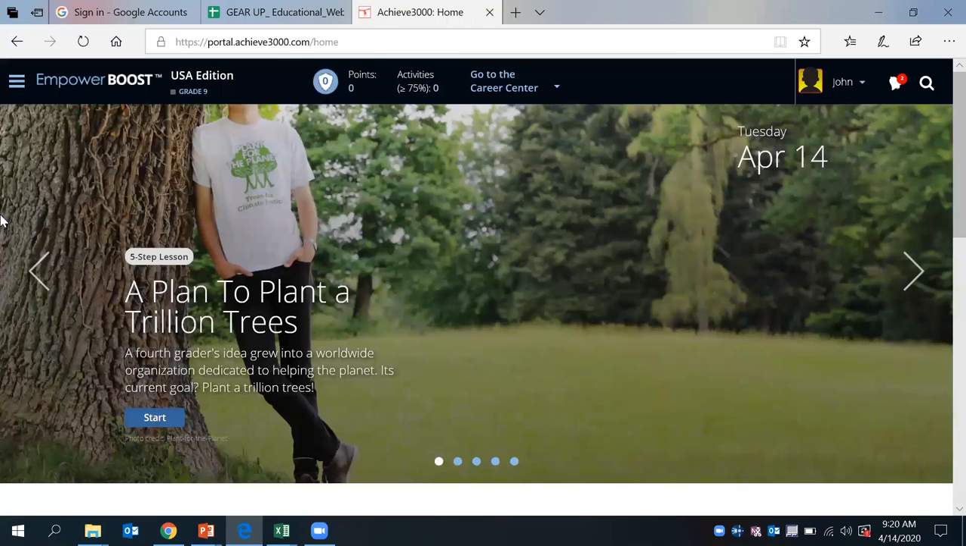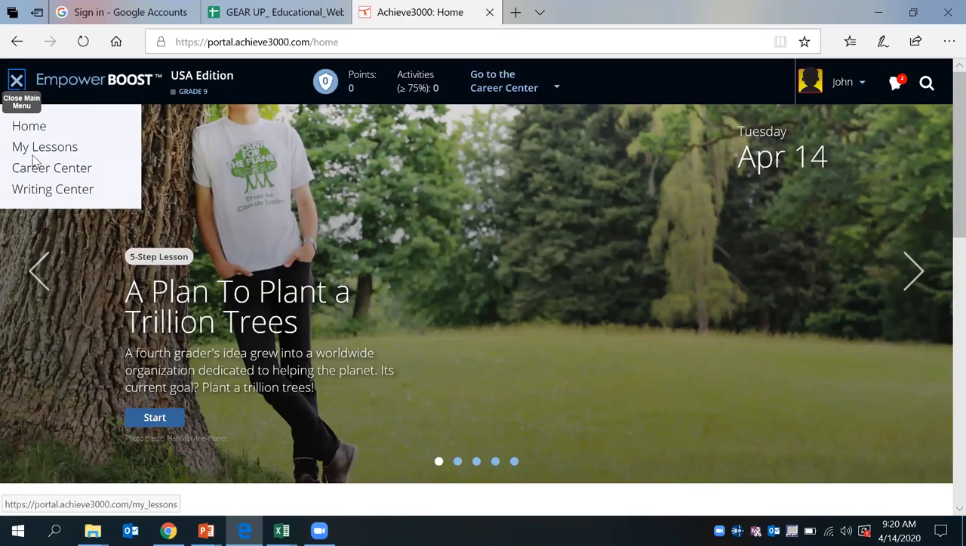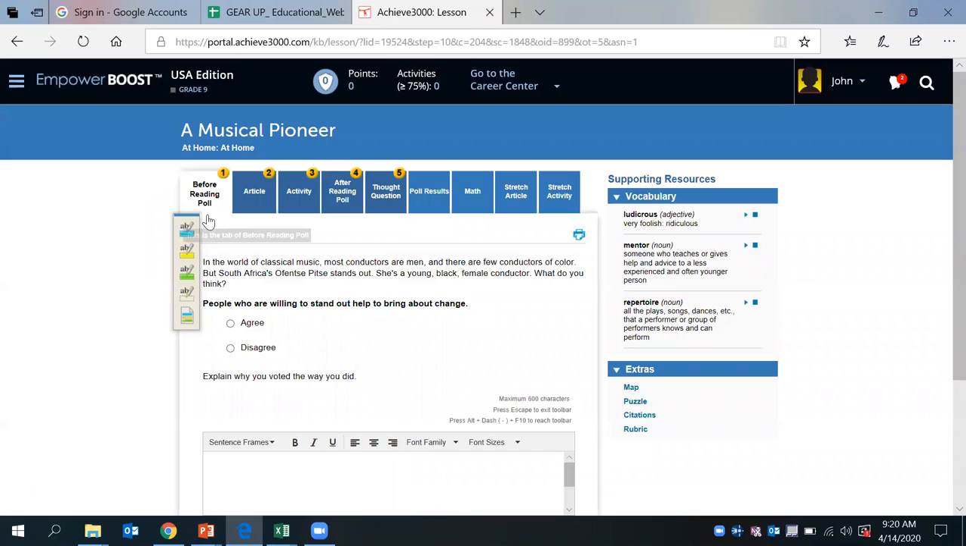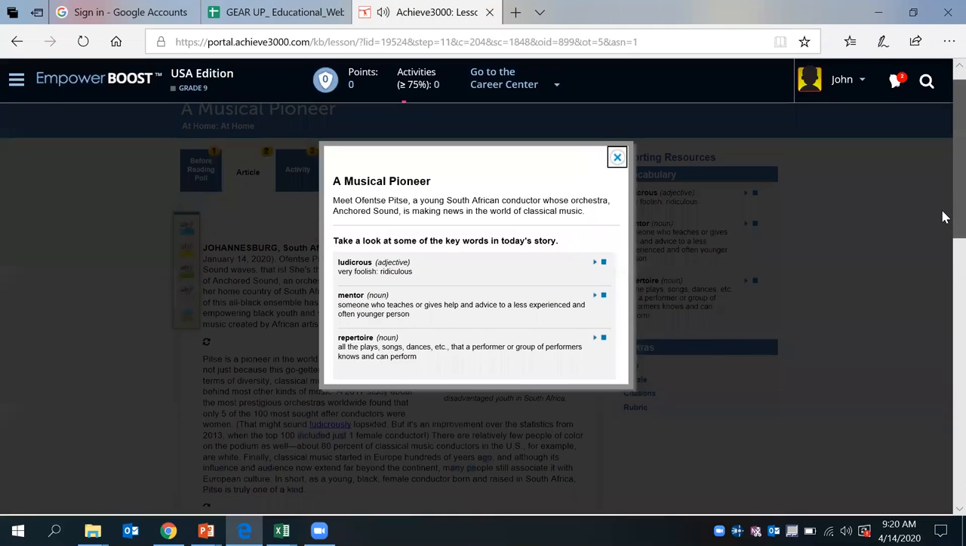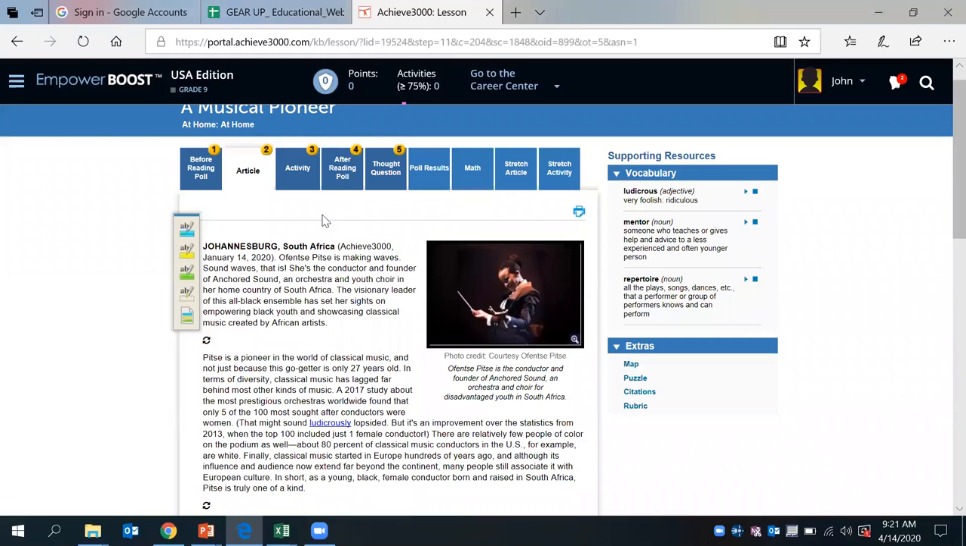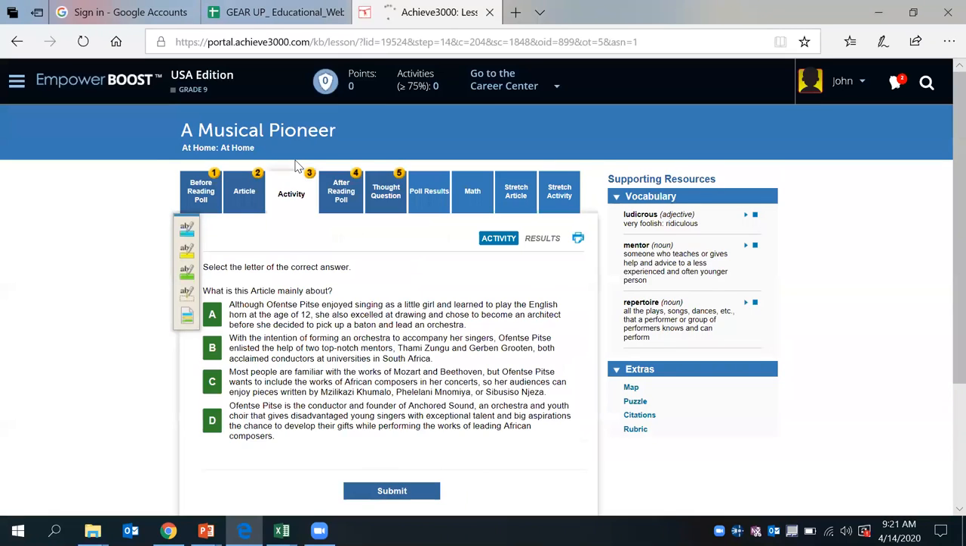So we go ahead and enter the site. Again, ninth grade, on level, ability-wise. What's nice about this is that once they enter, all they have to do is click on My Lessons, and everything is laid out for them. Now, they do have to complete activities with 75% accuracy or higher in order to move forward. So we'll start with the first one, a musical pioneer. Once they enter, there's a before reading poll, and then the text with the article, and the musical pioneer vocabulary is listed here on the side as well. So they read through the article and then have a follow-up activity.